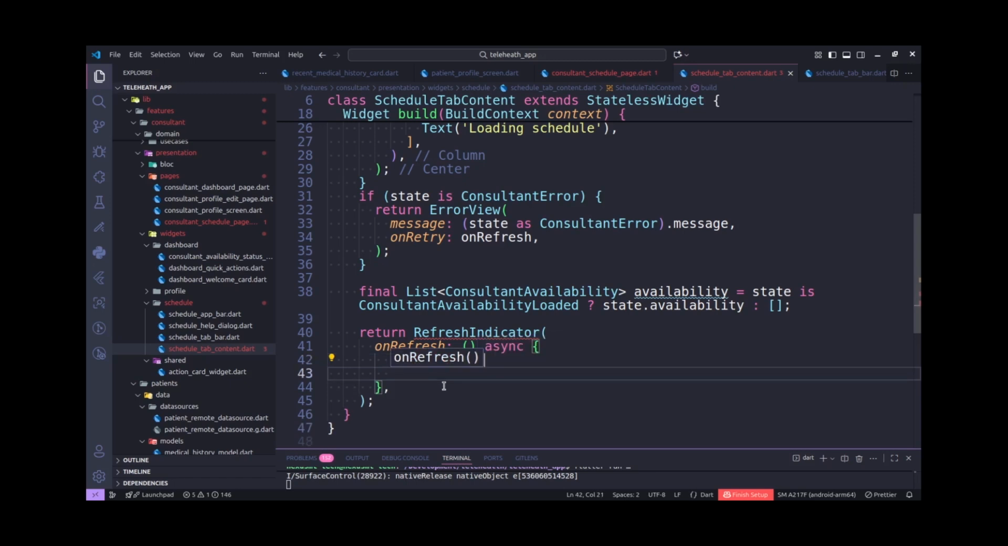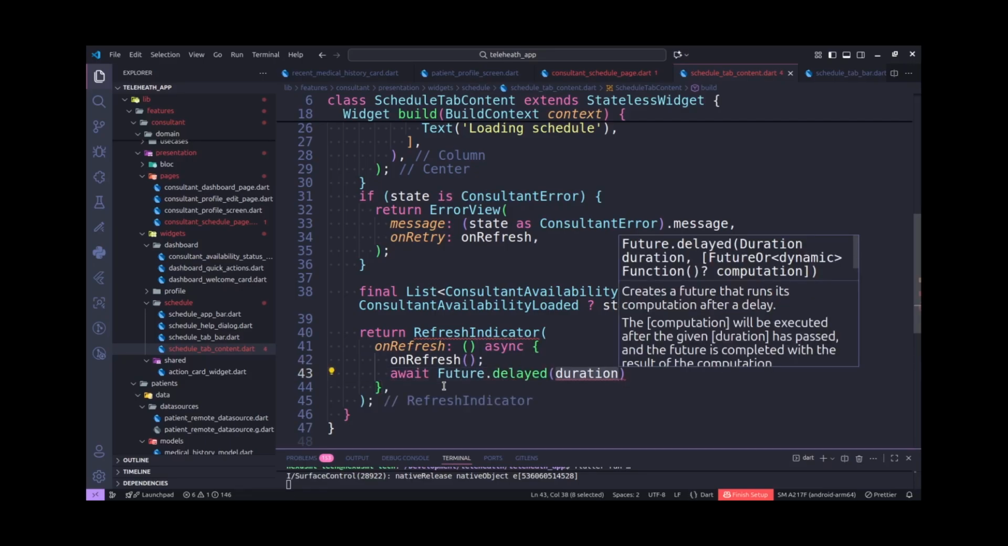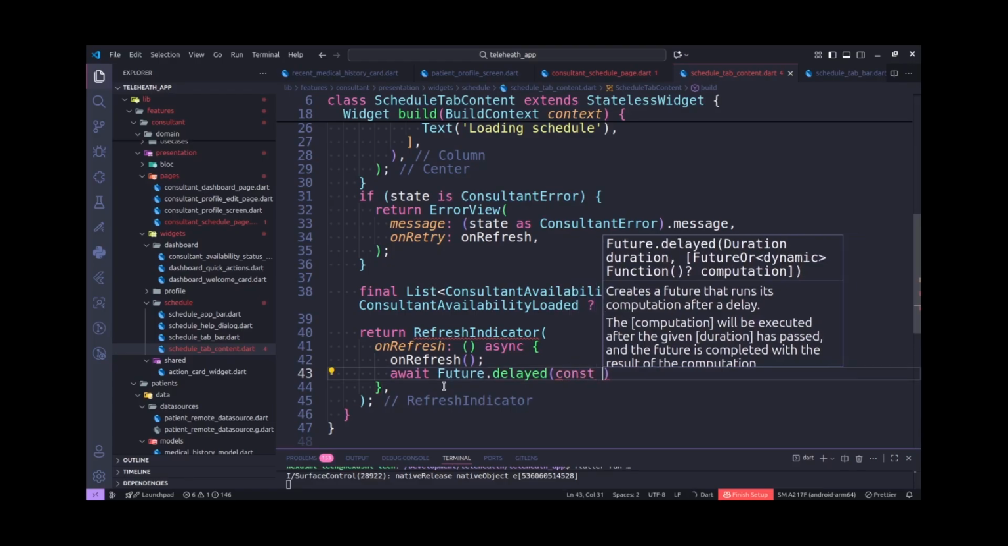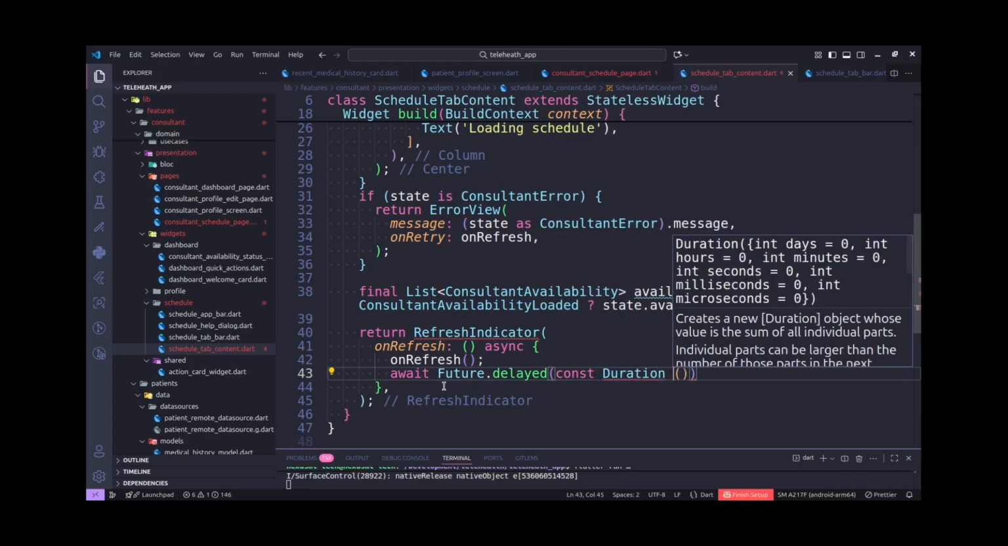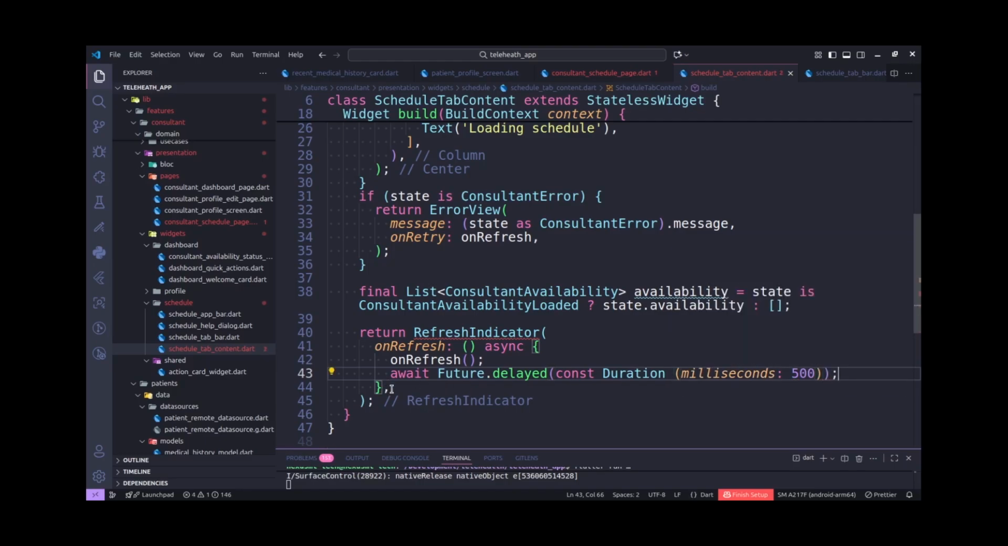Then we need to do what? We're gonna say await. So we await future dot delayed, okay? So this one will be a constant duration. The duration that we want to delay is what? Gonna pass a constant duration of milliseconds. So the milliseconds here to be 500, okay? So that one we put it there. So that is the part for what? On refresh. So the next one is the child.